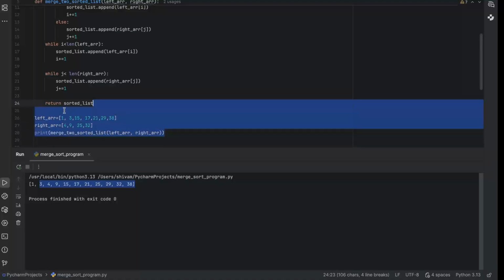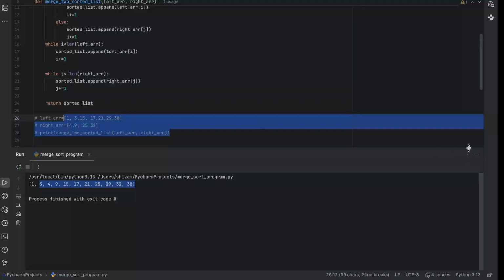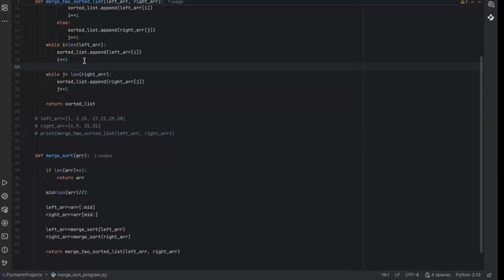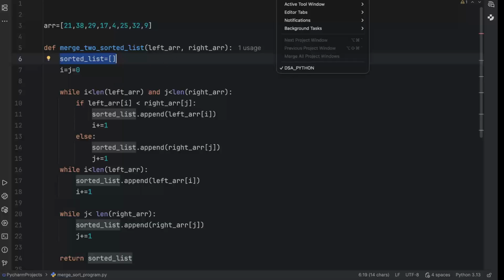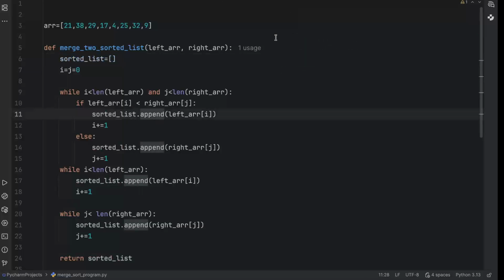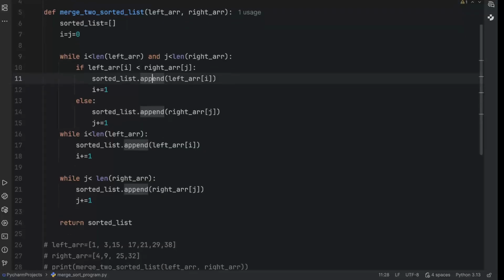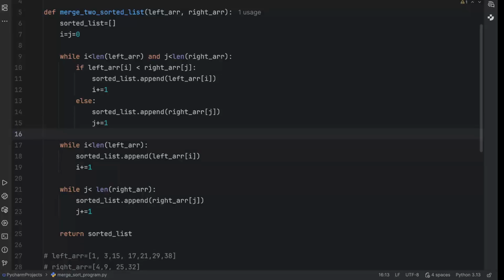Let me comment. So this will be my function for merge two sorted lists. I will get the lists. I will create one sorted list to store the output, and then I will traverse, I will compare, and I will add the left if it is smaller, I will increment i. I will add right if it is smaller, I will increment j. And then finally, for the remaining elements, I will start two more loops, right? And then I will get it finally.